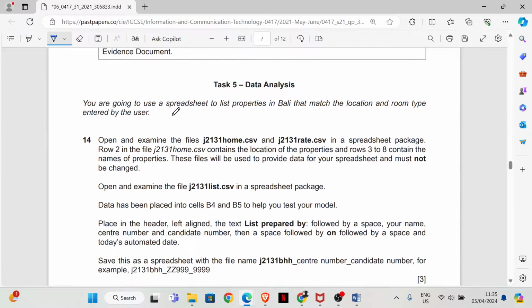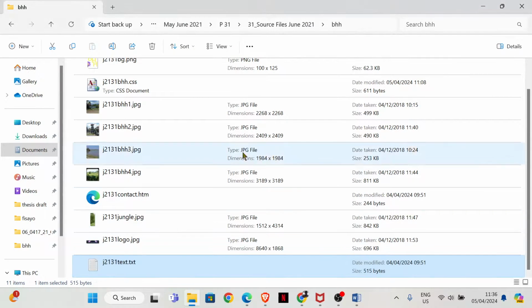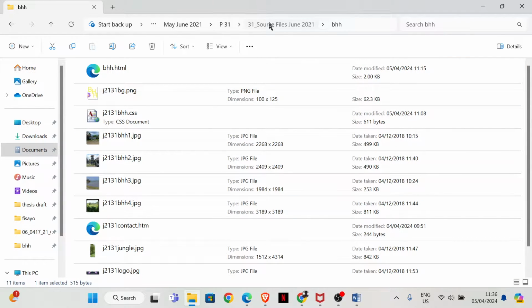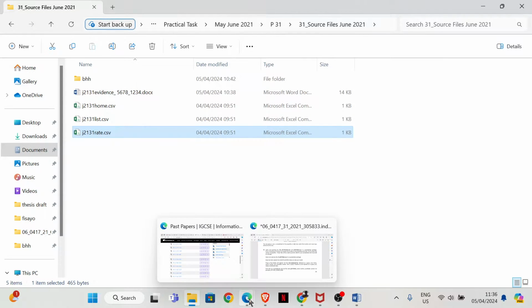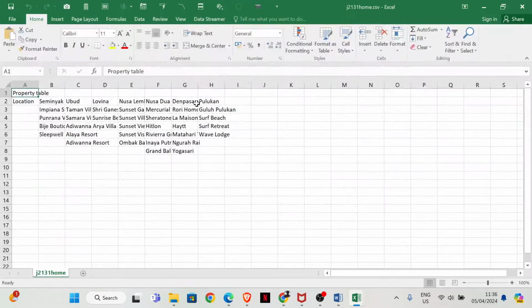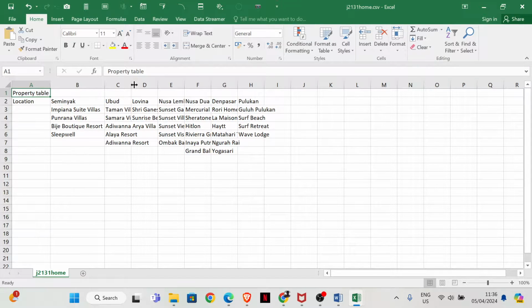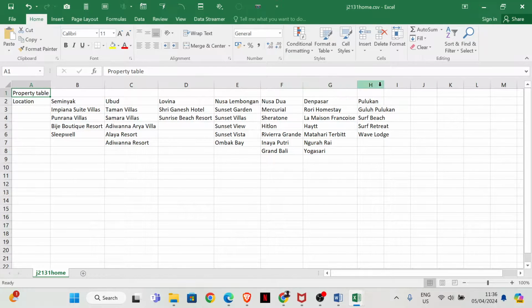You're going to use a spreadsheet to list properties in Bali that match the location and the room type entered by the user. Open and examine the files J2131 ohms and J2131 rate. So we need to open the files ohms and rate. Okay, these are the files. You can just expand so that you can see clearly.